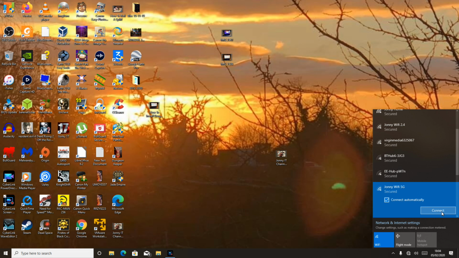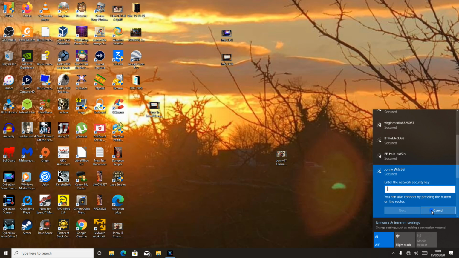Click connect. Connect automatically is checked. Type in your Wi-Fi key. Press next.